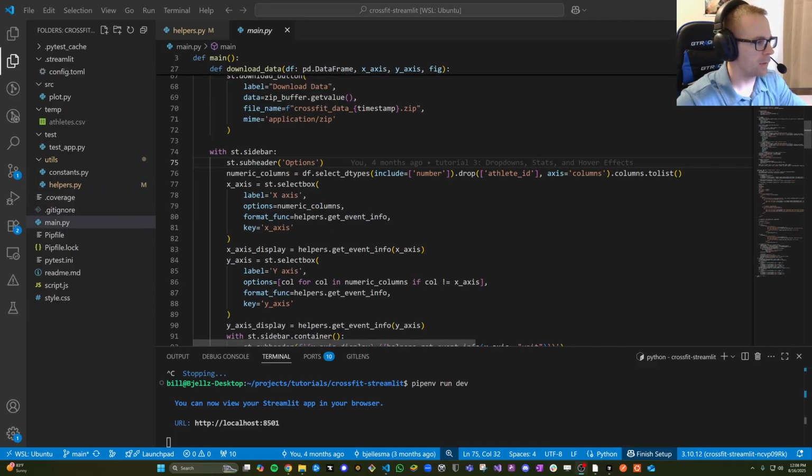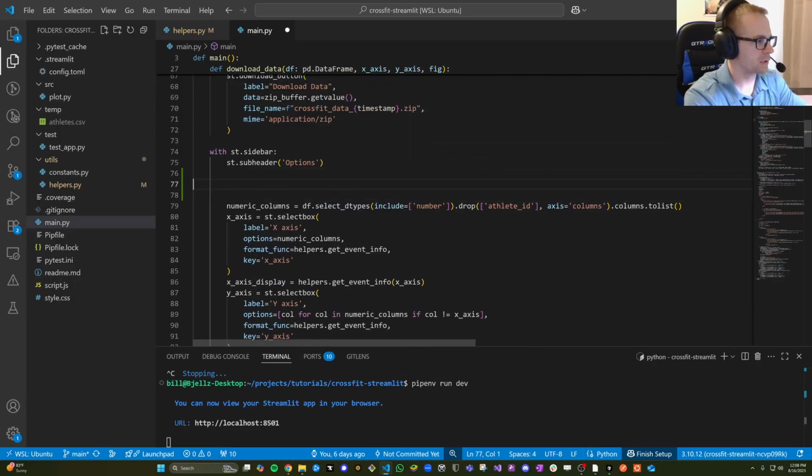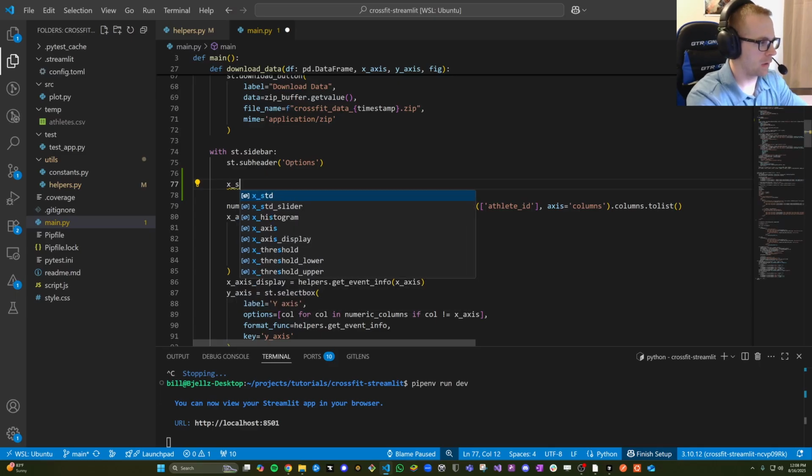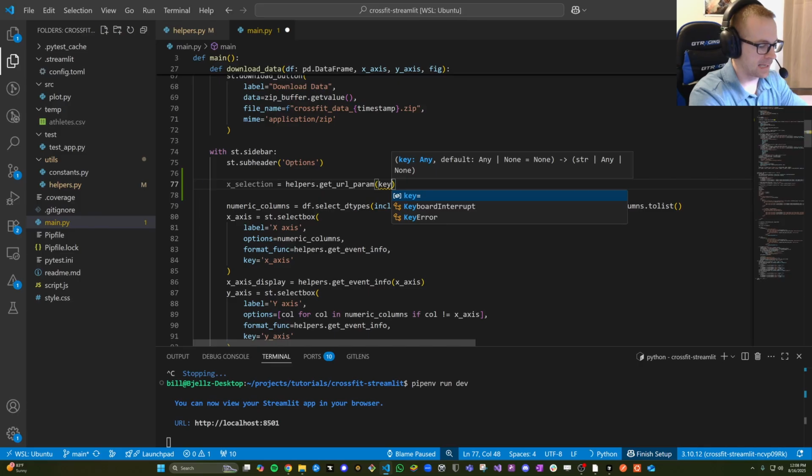Okay, alright, so now over in main.py, we're going to get two new variables, and this is just going to get whatever is in the URL parameters. For lack of a better term, we'll call these x_selection and y_selection. Let's do x_selection right now. So now we can do helpers.get_url_param, and the key we're going to set equal to just x_axis.